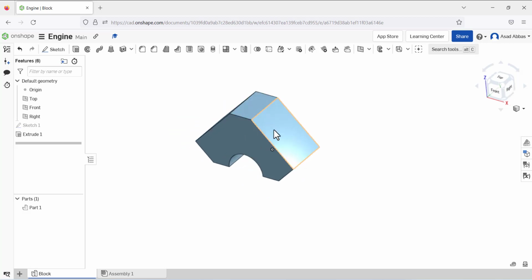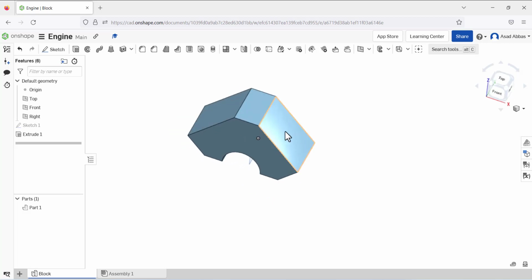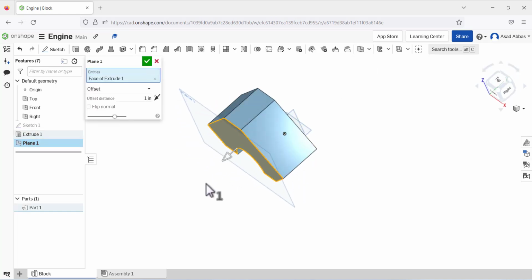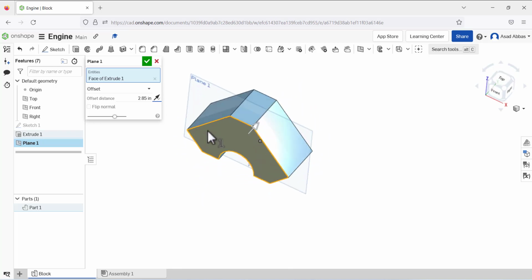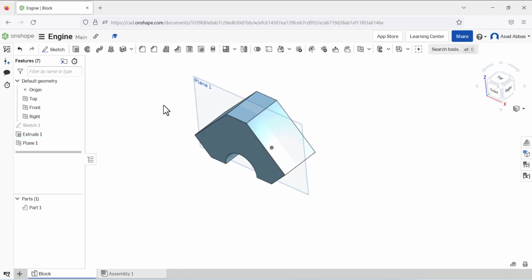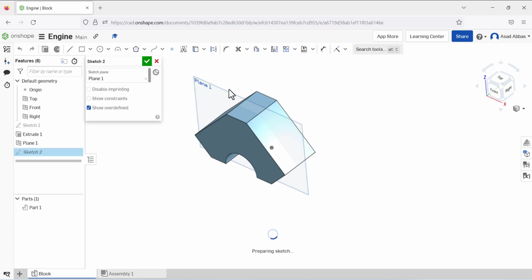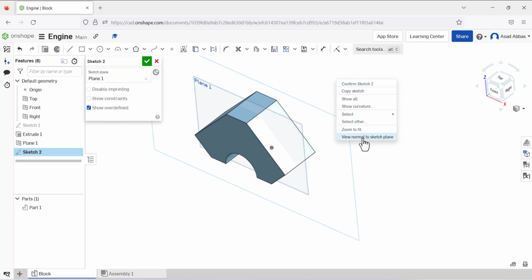So now we have to make a sketch and cut some material. So for that I am going to add a plane, select this face, and now we are going to use the offset plane and give the dimension 2.85. The plane is on this side, but we need the plane in this direction. Check mark. Open the sketch on this new plane, plane 1, and right click to view normal to the sketch plane.